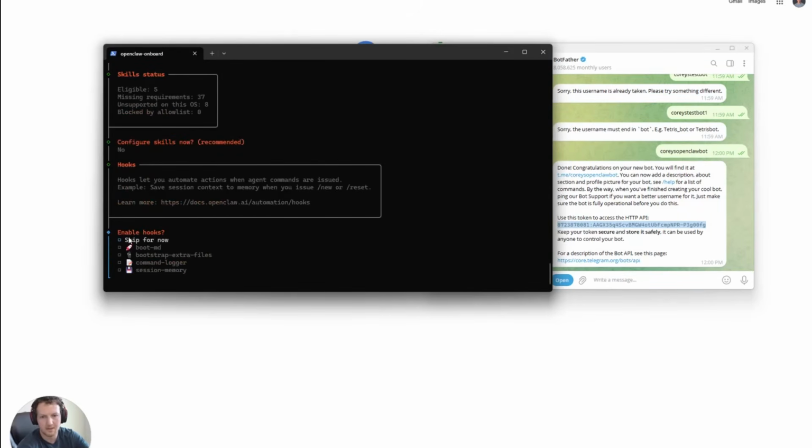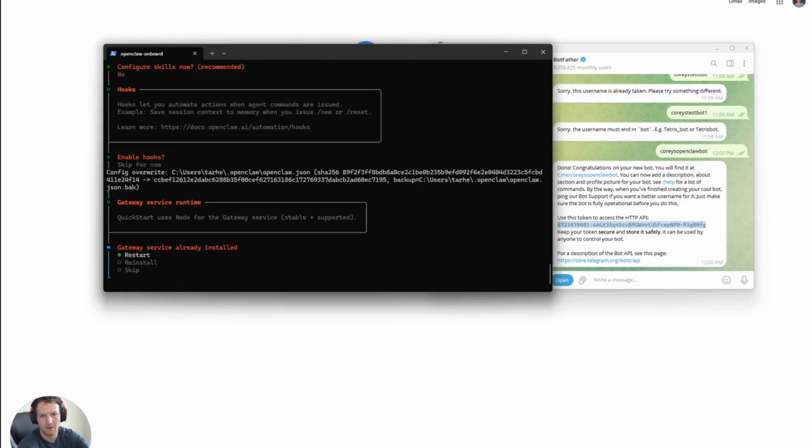Now it's going to ask us if we want to enable any hooks. And it says hooks let you automate actions when agent commands are issued. So again, for the sake of this example, I'm just going to skip for now. And now we are good to go. So it's completely installed. It is going to ask us if we want to restart, reinstall, or skip. So I'm just going to skip. And I'll show you how we now talk with our bot.